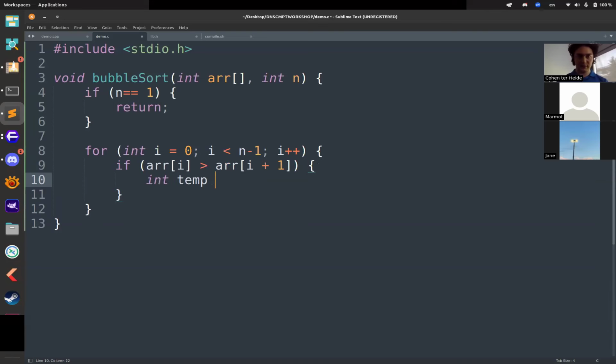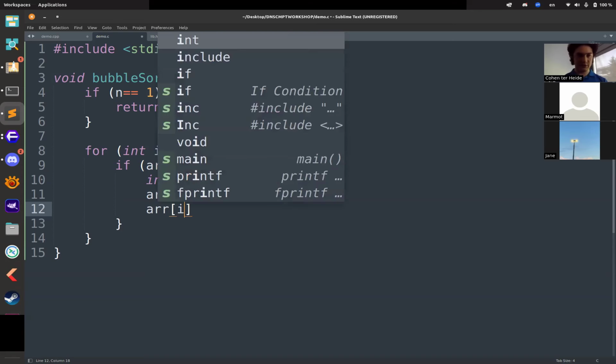int temp equals array i. And then of course we'll have to make the exchange. So when we're sorting, array i is going to equal array i plus 1. This is not perhaps the best practice because we're not using malloc, but that's okay. It'll get the point across.